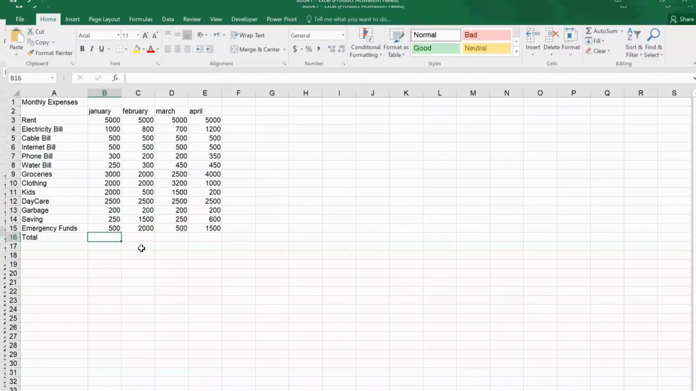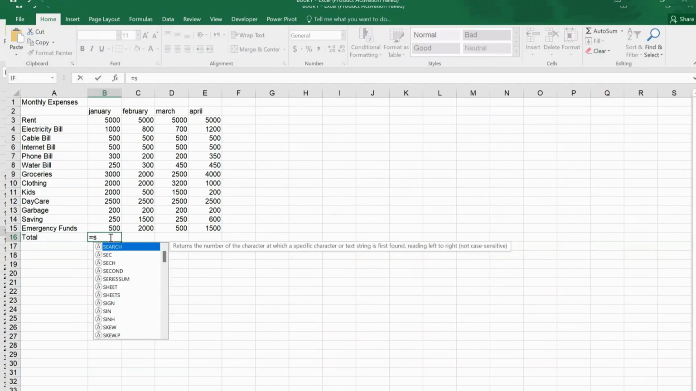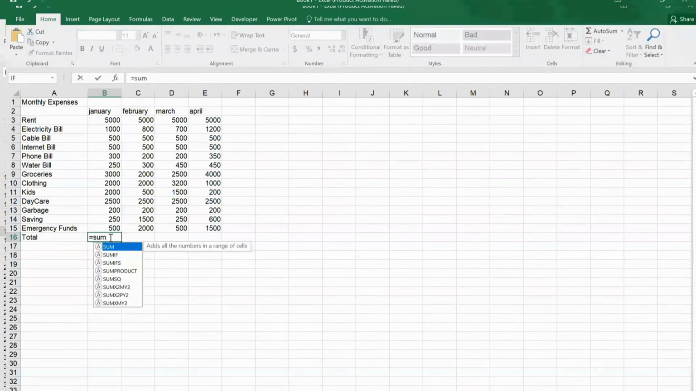Now let's simplify the process of adding up expenses in Excel. We want to save time and ensure accuracy by using a formula. In this case, we'll use the sum formula. Start by typing an equal sign in the cell where you want the total. Then type sum, and a suggestion bar will appear. Double-click on Sum to use the formula.